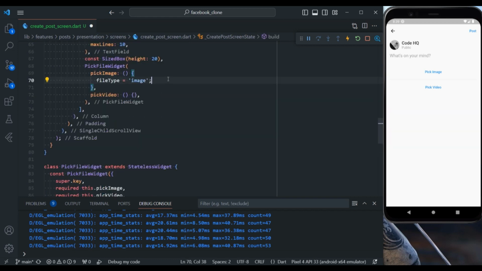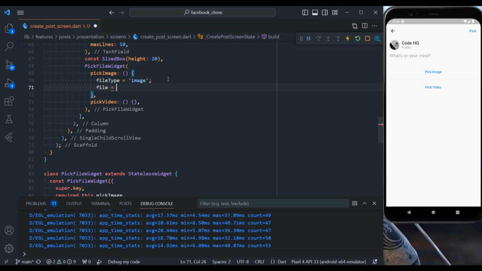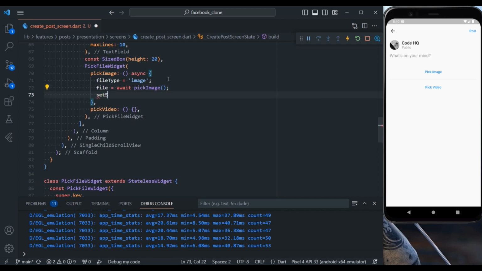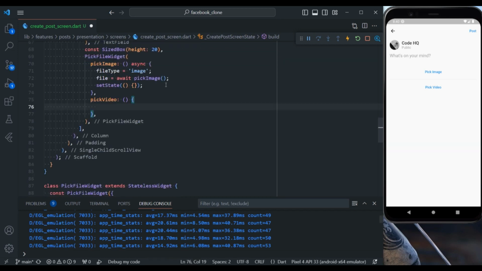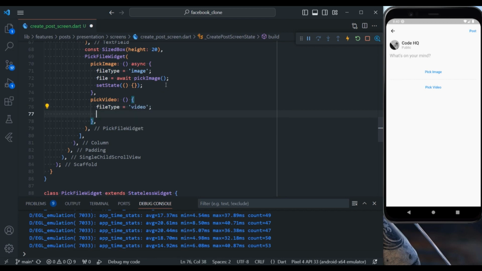So let's go here. Initially we set our file type to image. If we pick image, and then I'm gonna say file itself is equal to await. So let's make this method async, and I'm gonna say pick image, and that's it. We also need to set state to update the UI if you have picked the image. And then we go inside pick video, and I'm gonna say file type is equal to video this time, and file is equal to await pick video. And you also need to make it async. And I'm sure we have a method called pick video. Let's check it out.